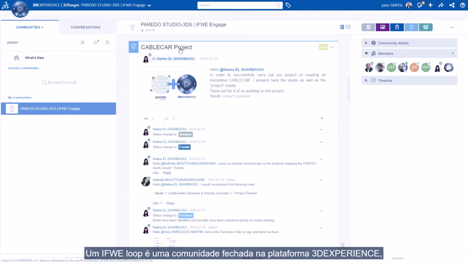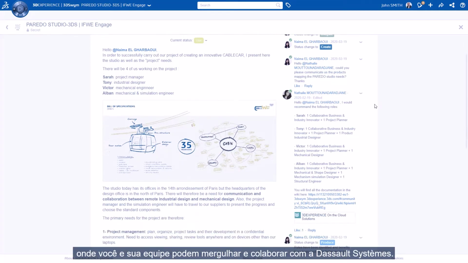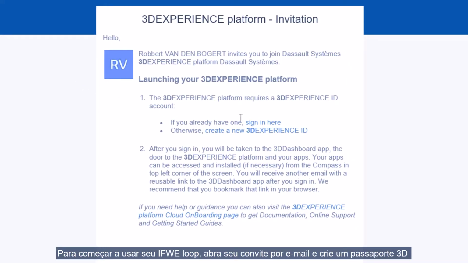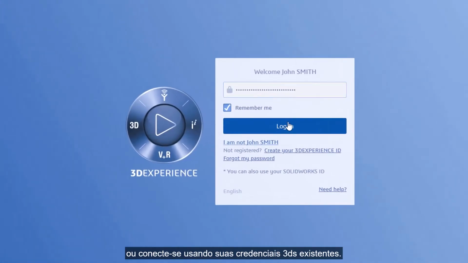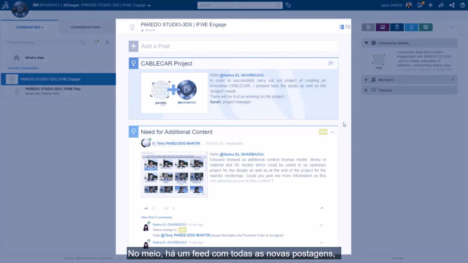An Ifwe Loop is a closed community on the 3DEXPERIENCE platform where you and your team can directly collaborate with Dassault Systèmes. To start using your Ifwe Loop, open your email invitation and create a 3D passport or connect using your existing 3DS credentials. On the left side, you can see all of the Ifwe Loops you're part of. In the middle, there's a feed with all new posts.